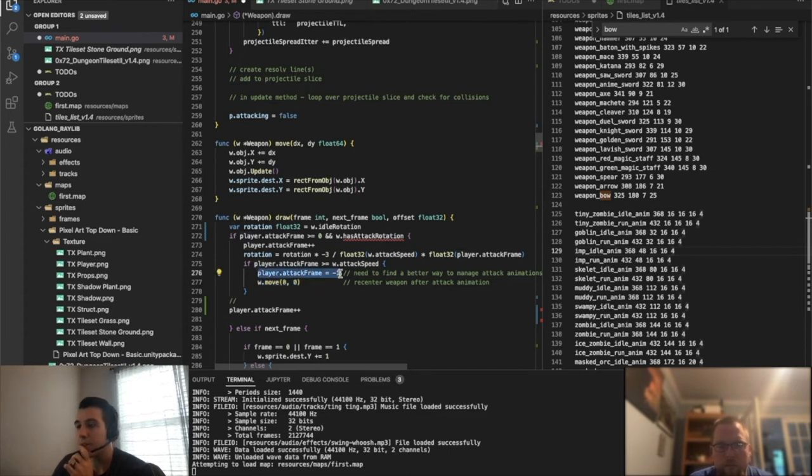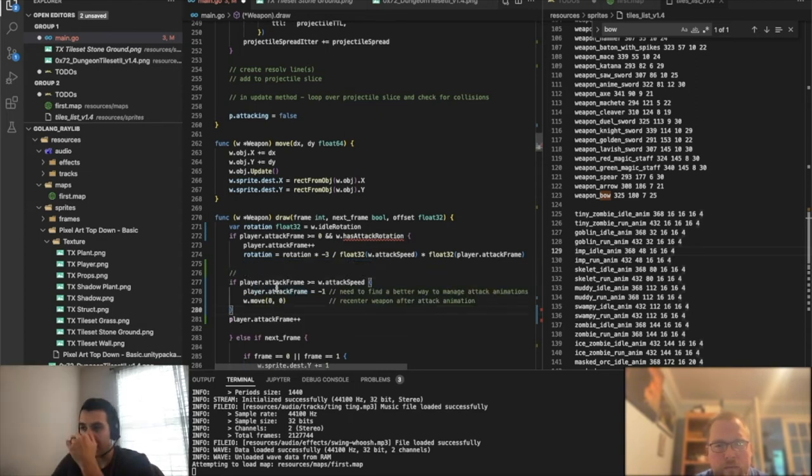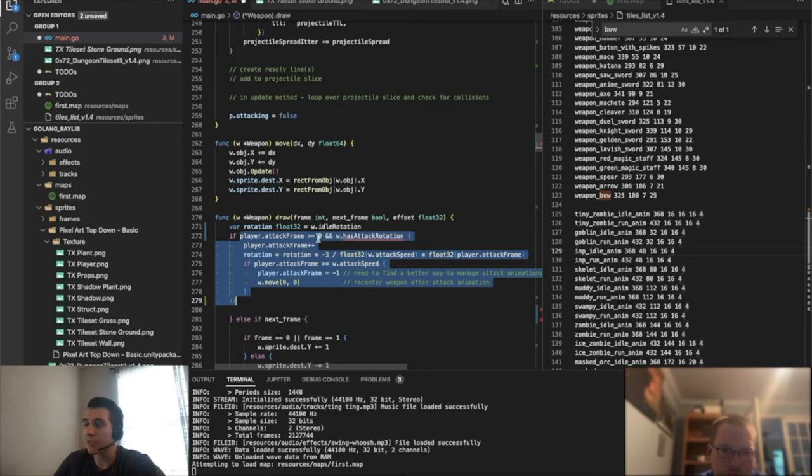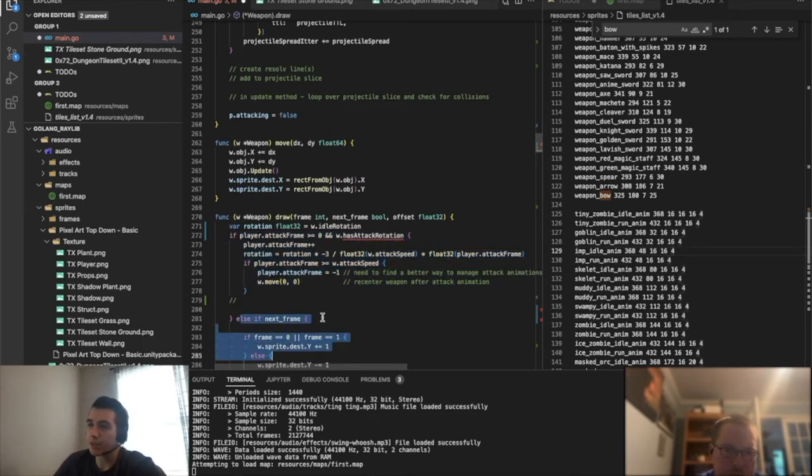Oh, I see. So currently I have it set to... This I could probably just move out. So this is player level stuff. I really don't care about any of that for this method. I really just need to get the rotation value differently for different weapons. How is this? So pretty much if it's not idle, do this, else do the idle stuff.